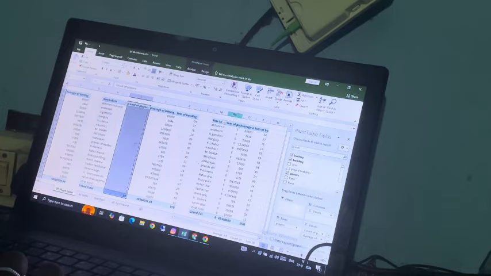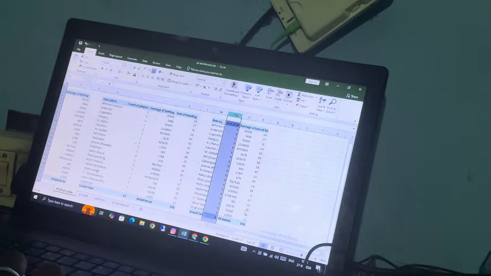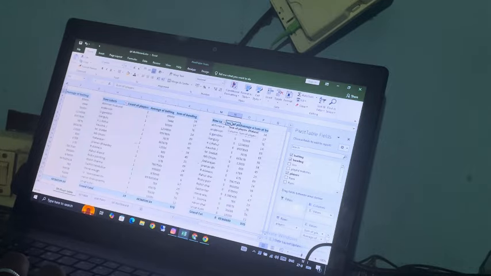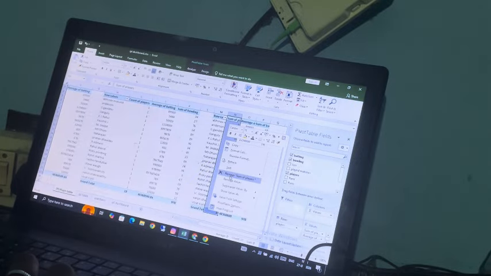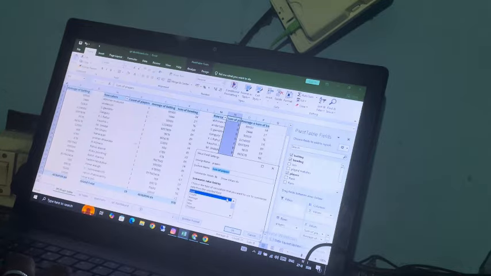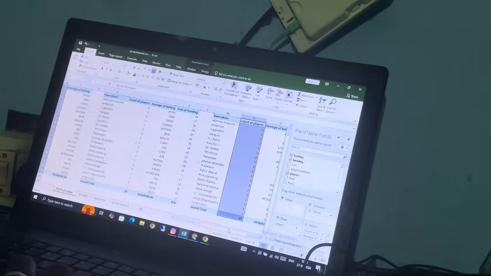Because while changing the values, the values are not changing, so I am changing the values as count, because whenever I copy and paste, the error happens. The count values become 0, so I want to change it as count. That's why I'm doing these two value field settings. Next we will see about maximum rank, minimum rank.